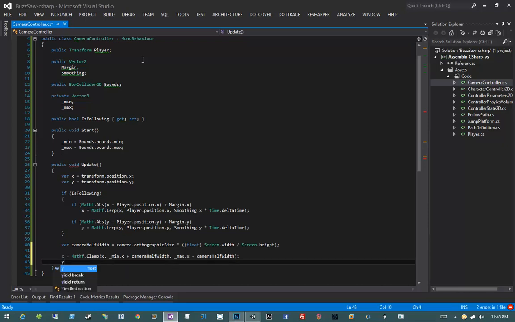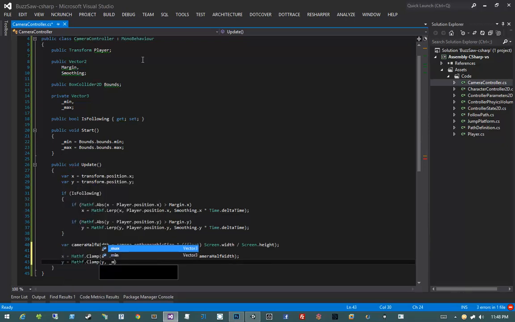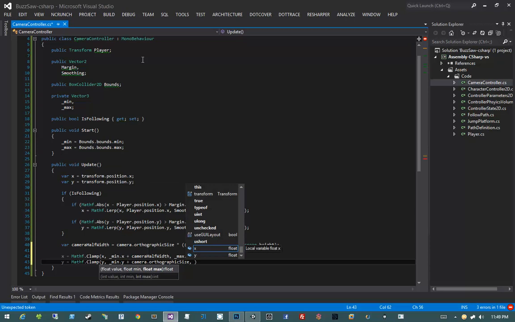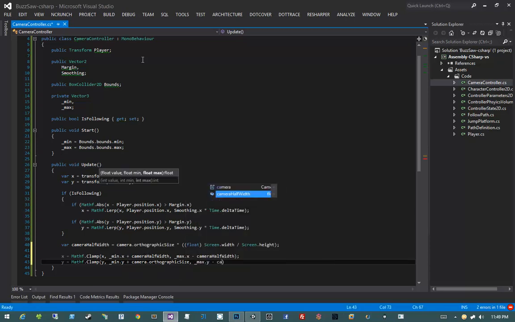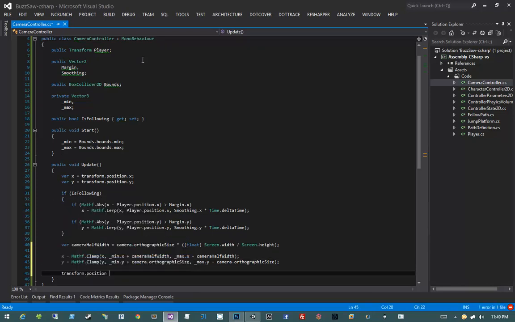And then to constrain us on the y-axis, we simply say Mathf.Clamp on y, min.y plus camera.orthographicSize, which remember is half the height of the camera in units, max.y minus camera.orthographicSize. Then let's go ahead and say transform.position equals new Vector3(x, y, transform.position.z).